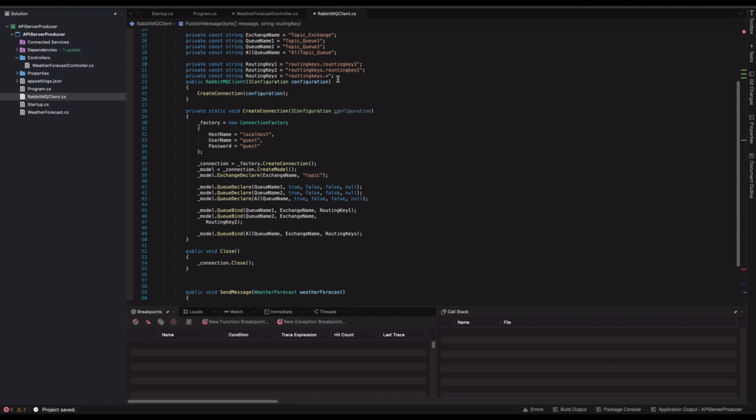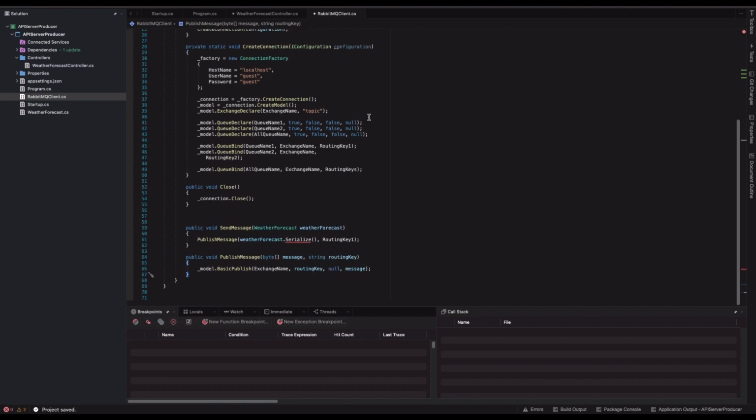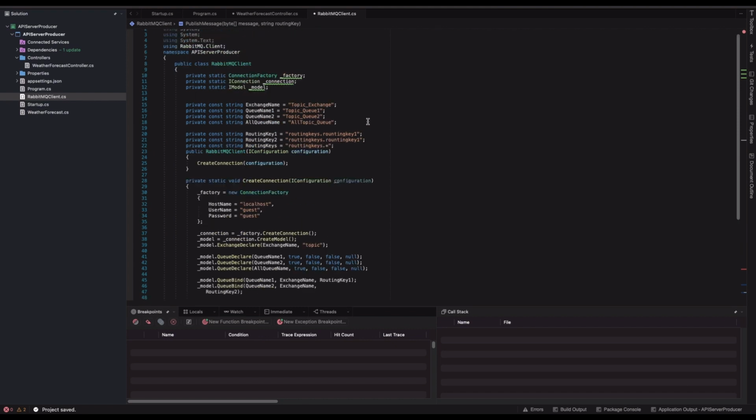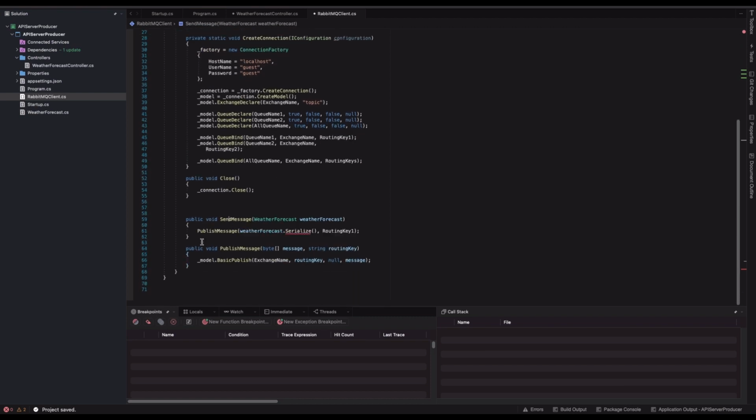Okay, so I just pasted my whole code. Perfect. Now let me explain this code one by one, what it will do. That is our RabbitMQ client class, and that will make the connection to RabbitMQ. And we have implemented send message functionality, and that will be published to the RabbitMQ.